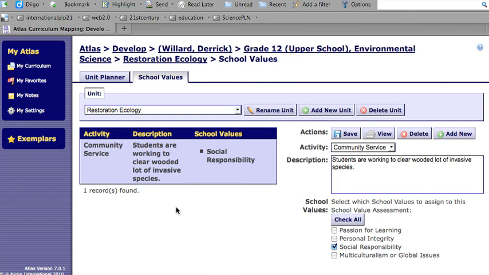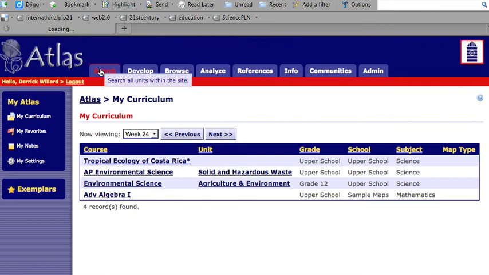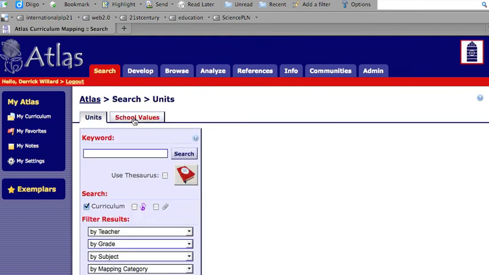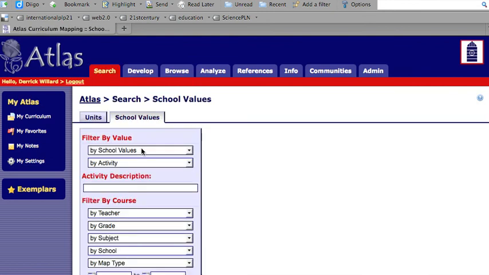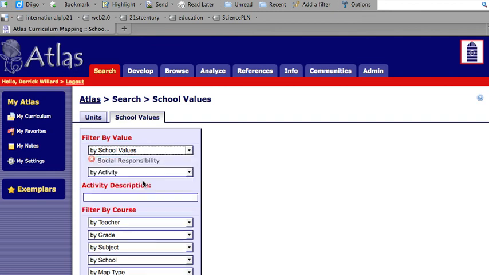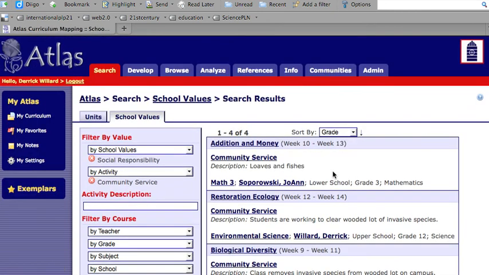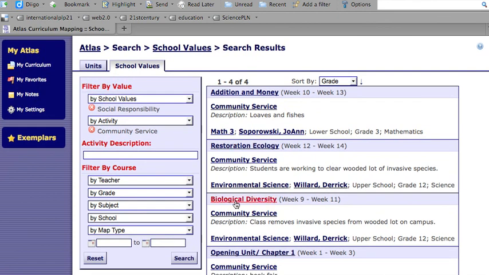Now, the school values map is actually a separate map. So if I were to try and go through my curriculum and search it, you'll notice there's a separate search tab for school values. I can search for particular school values like social responsibility. I can search by activity. And when I run the search, I should be able to call up my unit or other units where people in the school are featuring something that really is kind of mission essential.